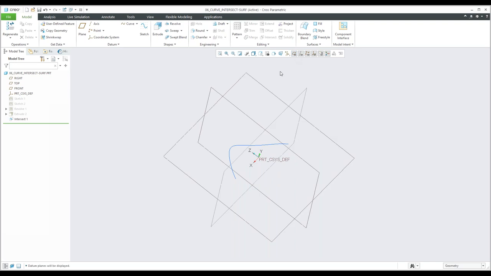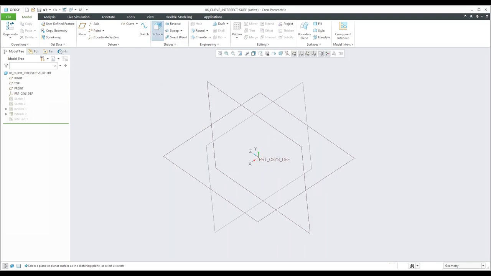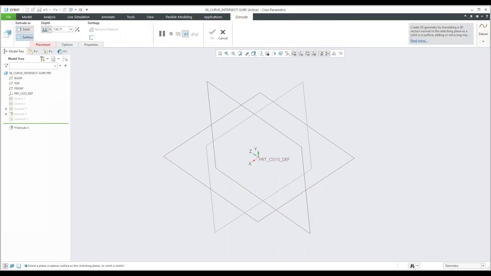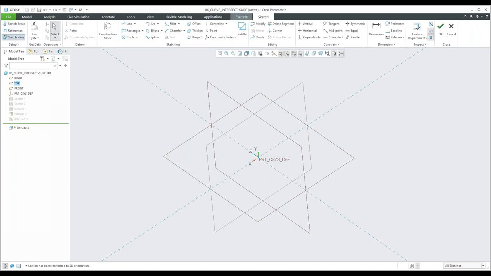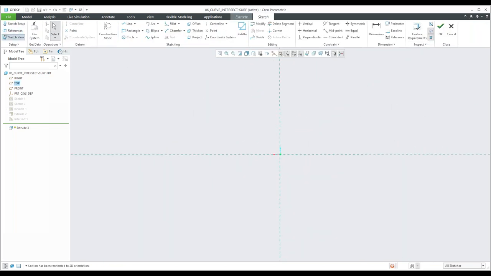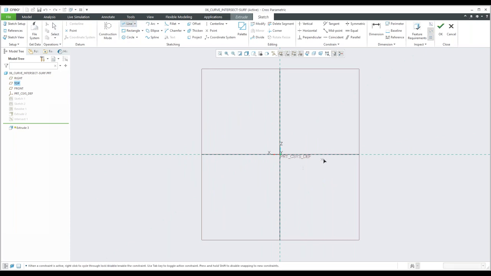Okay, so let's hide that. Let's hide this as well. Let's quickly create something from scratch. I'm going to use normal extrude surfaces, and I'm just going to draw a curve, something like that, with an arc.